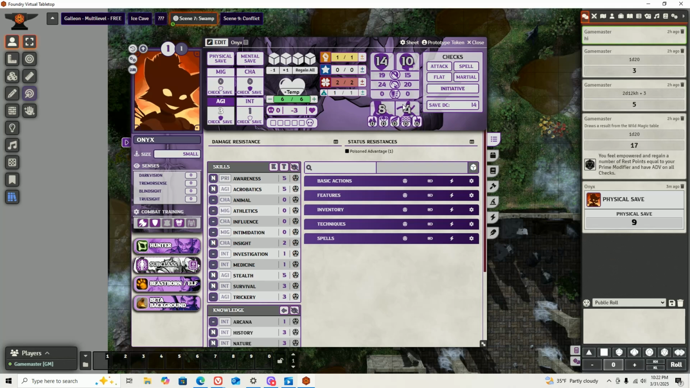Okay. And then you have your other checks. You have your attack check, spell check, just a flat D20 roll, your martial check, and then your initiative right here. You can also see your save DC right there as well. Okay, all that right there.